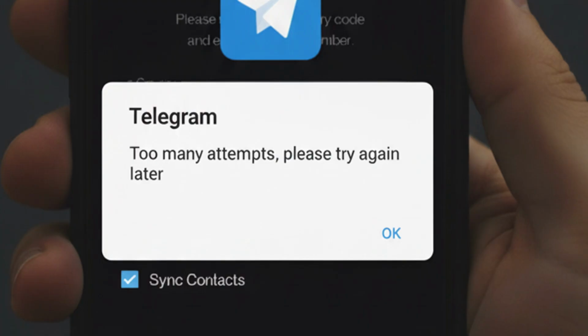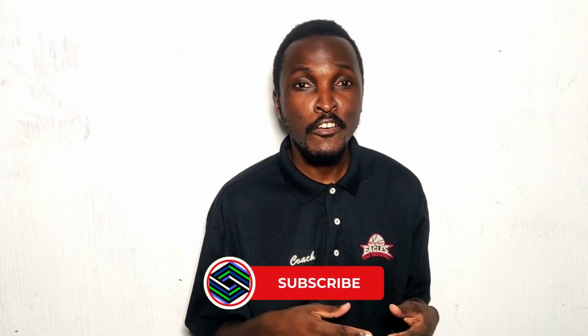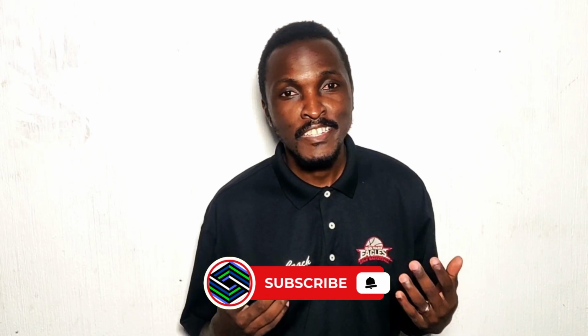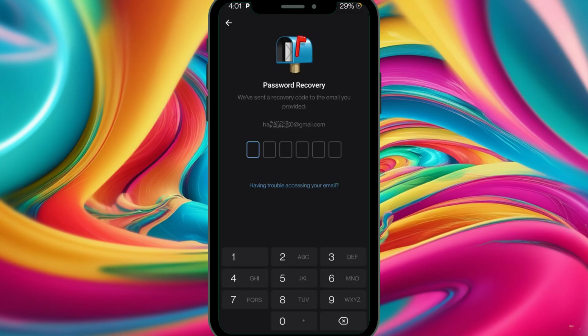Now let's talk about the common red flags. Ever seen the "too many attempts" message? That means that you've tried too often, and in this case, the only fix is waiting it out. Missing your verification code? Make sure your SIM is active, check for SMS block issues, or try requesting a phone call instead. And for those stuck with the incorrect 2FA password, don't panic. Telegram allows recovery using your backup email if you set it up. Without it, you need to wait until Telegram resets your account.